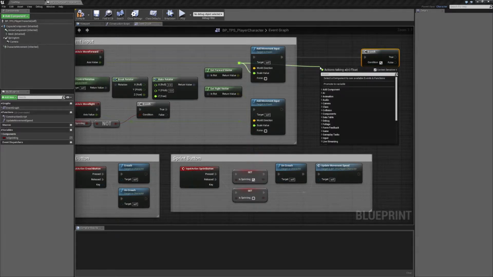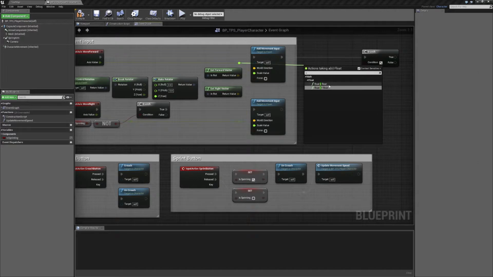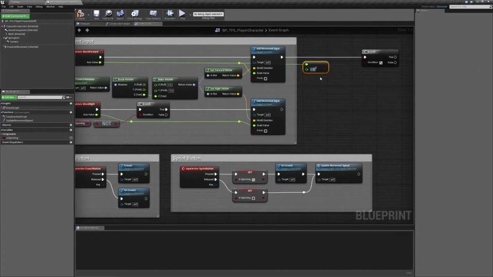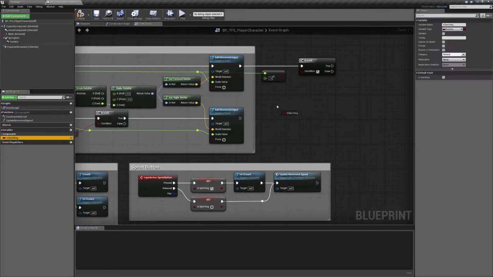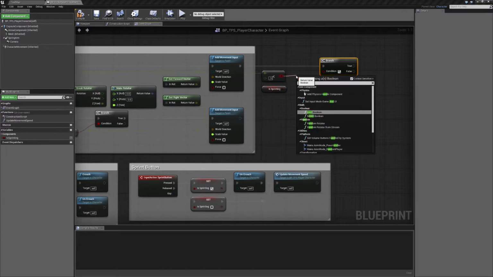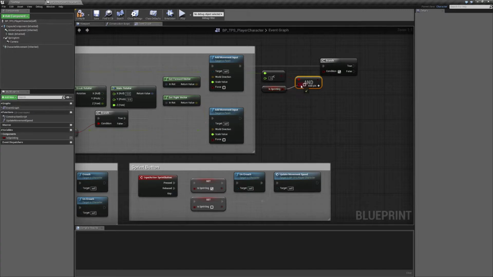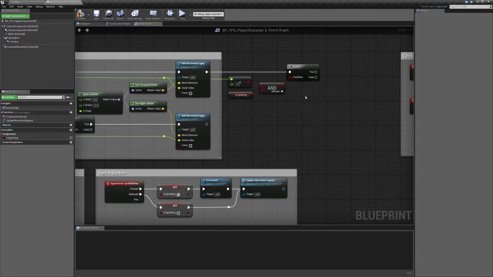So I'm going to drag out from here and I'm going to search for a less than. And that was less than or equals. So let's try that again. We'll search for less than. And I'm going to set a value of, let's say, 0.5. And we also don't always want to run this check no matter what. So I'm going to get is sprinting. And I'm going to create an and Boolean right here. So I'm going to drag out and search for and Boolean. And we're going to connect our is sprinting and the less than check to our and Boolean. And then we're going to plug this into our branch.